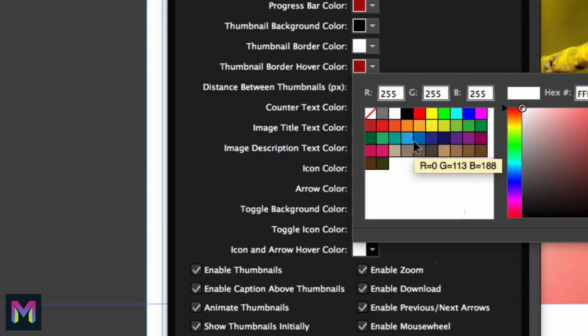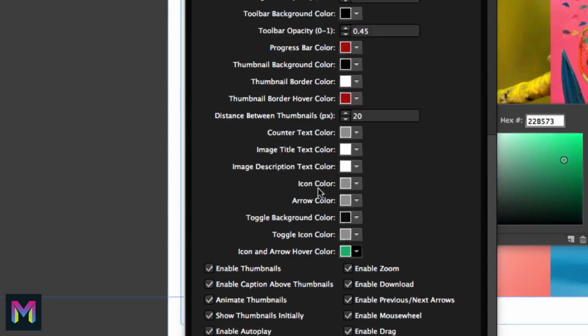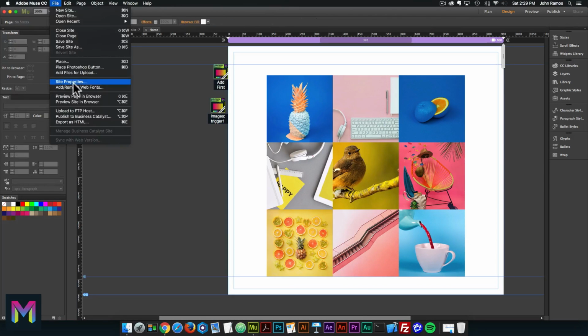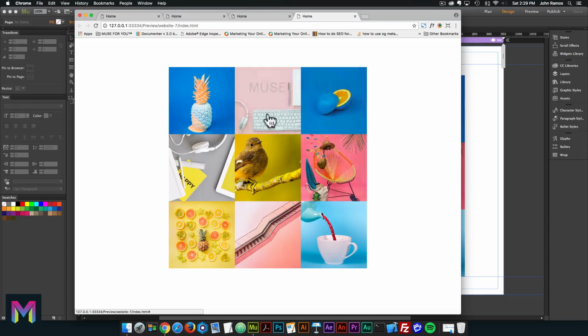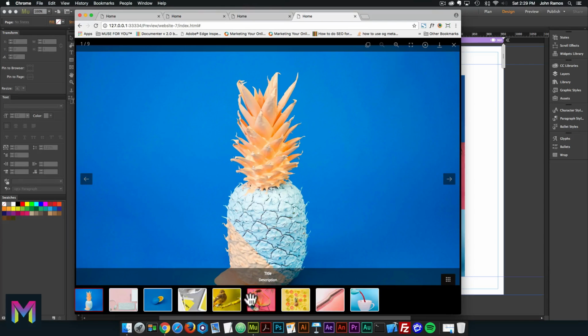So I can click here and I can select any color. So I'll select this green color. And now if I preview and I open and I hover over the icon, they now have that green color. So you can customize the color of the lightbox to be more white, and then change the hover color of the buttons so they're not white as well and don't blend into the background of the lightbox.